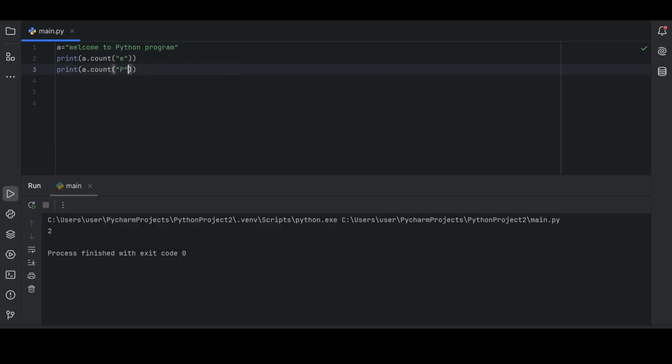capital P and then hit run code. So I got the answer 1. In the first example I got 2 and the second is 1, because here we have only one capital P.